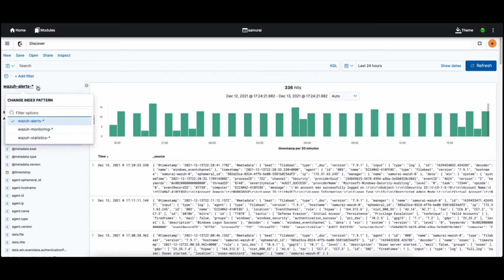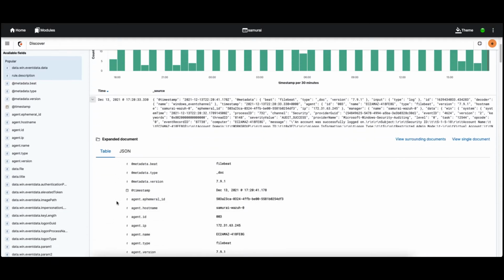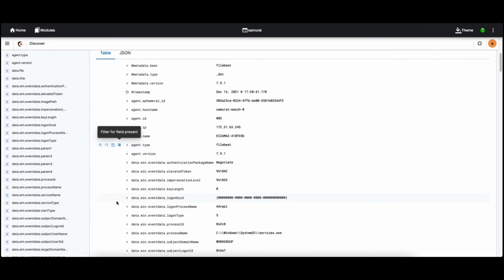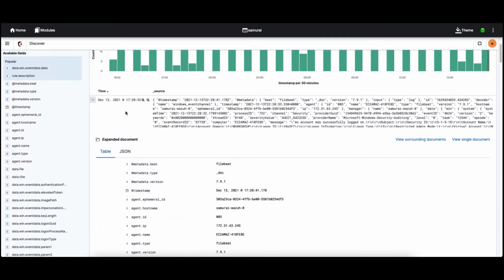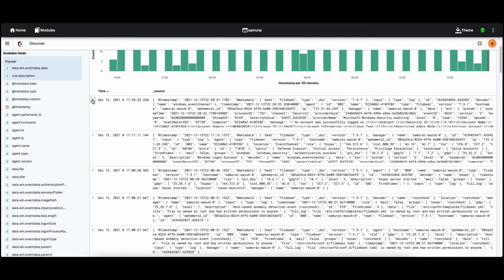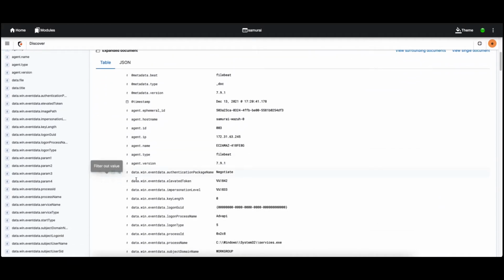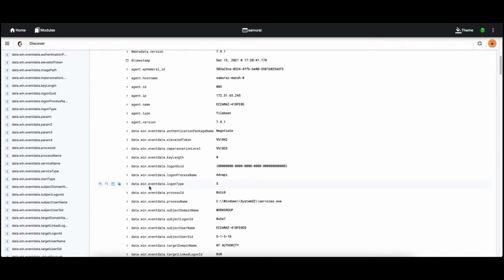Here you can search by your index patterns. As you can see, we have Wazuh alerts, monitoring, and statistics currently set up. Each index pattern has its own data attributes. When we click on the drop down, it opens up all of our data attributes. From here, we can use these little icons on the side to filter on values, or we can add columns to get a better visual representation while we're searching through all this data.